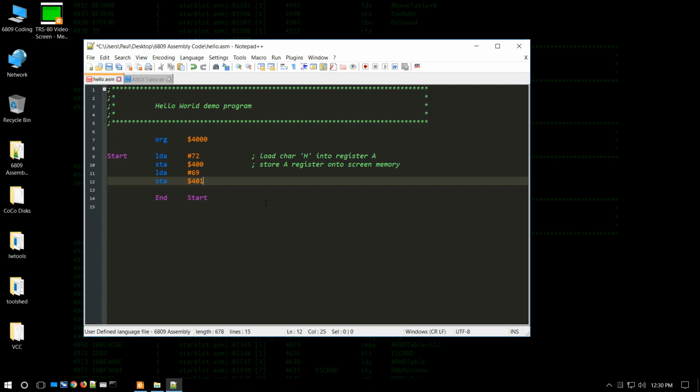Now, one last statement that we're going to want to include, which is very important, is the RTS statement. That's basically the return from subroutine. So that's telling the computer that we are done execution of this portion of code and that we want to go back to the code that originally called us. In this particular case, it would be the operating system. So what this should do is dump us back out to the OS after it puts these two characters on the screen. So I'm going to go ahead and save this here.